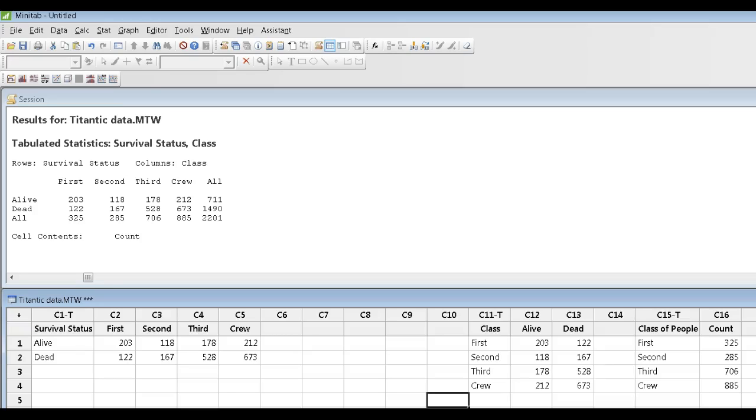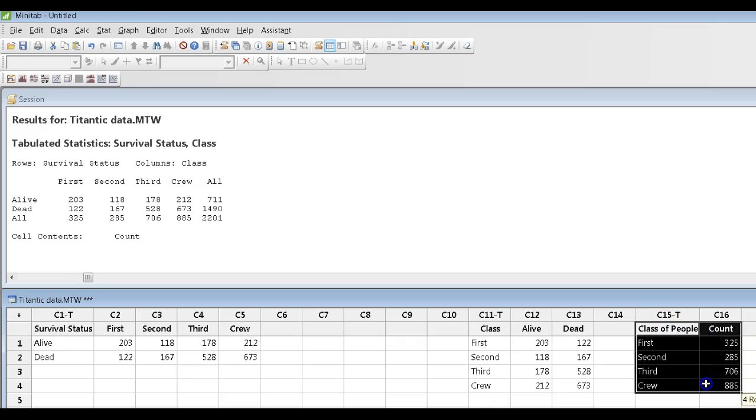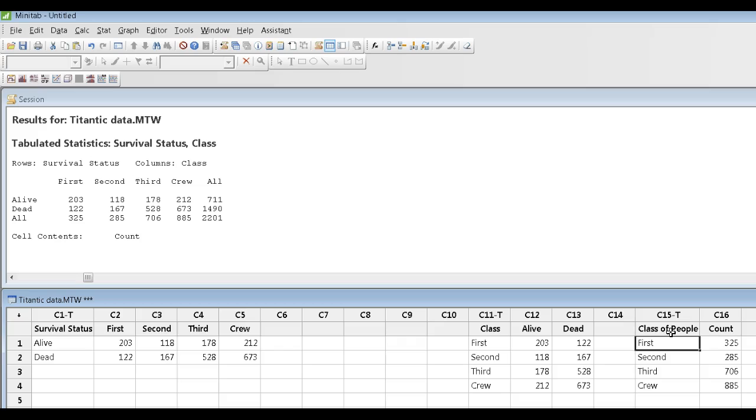We can use pie charts to illustrate categorical data, and we can do them using one variable or we can use two variables. I've got the Titanic data open again here, and I've added another two columns right here where I'm simply considering the class of people who were aboard the Titanic plus the total count without regard to whether they were alive or dead. So we could create a simple little pie chart using these data right here.